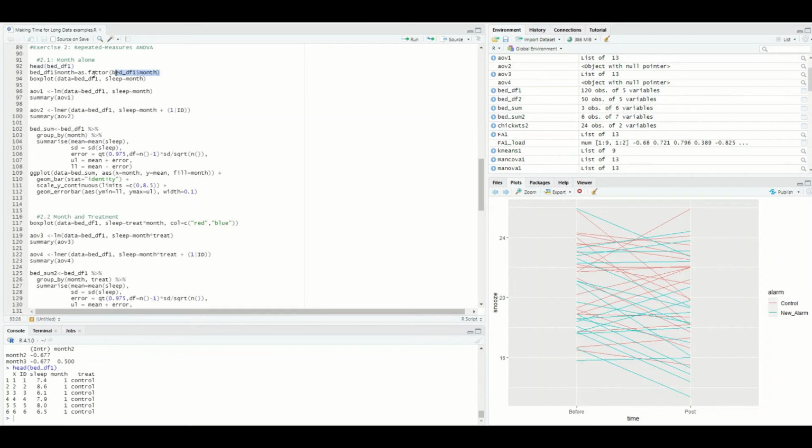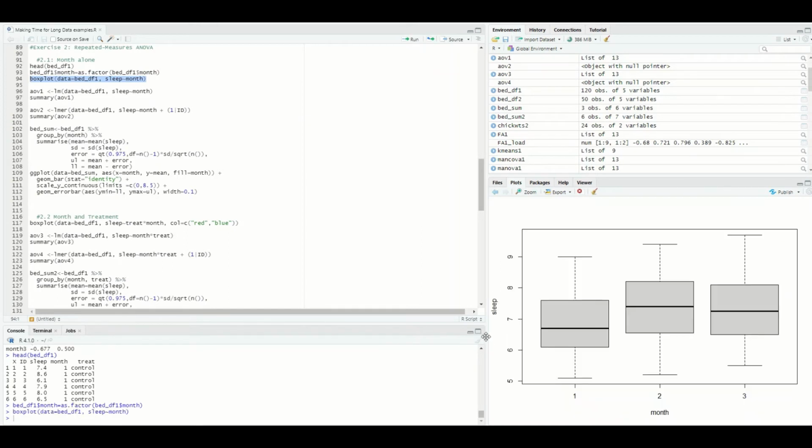So to make sure R doesn't think that our month is numerical, where we want it to be categorical here, we're going to set it as a factor. That's another way of saying category. And to show you what I mean, what we're comparing is overall sleep across month. It looks like it's increasing over month, but let's do a test to check that.